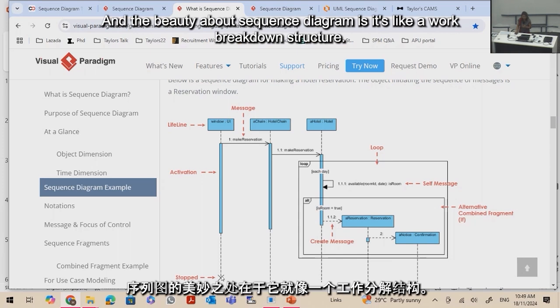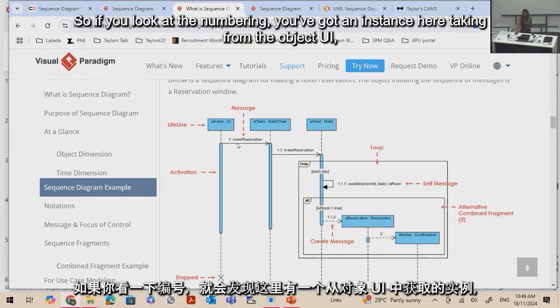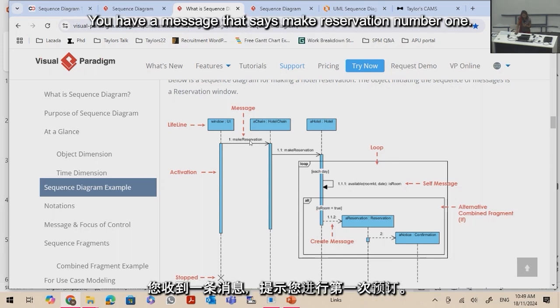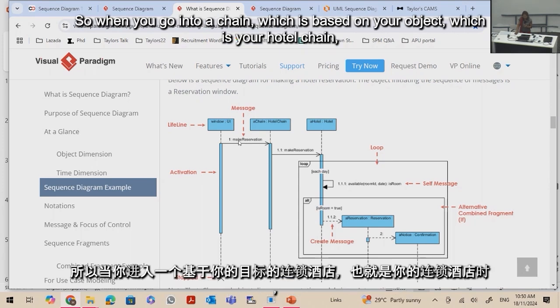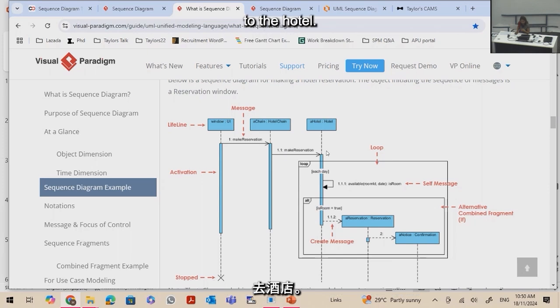And the beauty about a sequence diagram is it's like a work breakdown structure. How you read it is based on the numbering that you put. If you look at the numbering, you've got an instance here taking from the object UI. You have a particular instance of a window. You have a message that says make reservation, number 1. Then you go into a chain based on your object, which is your hotel chain. From your class, you have a make reservation that goes through the hotel chain to the hotel.